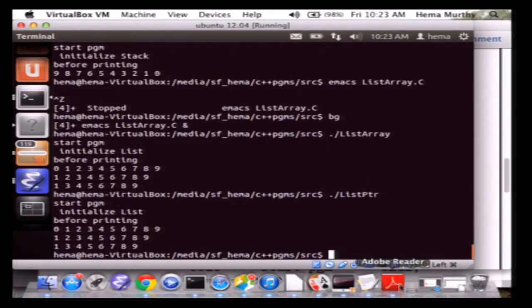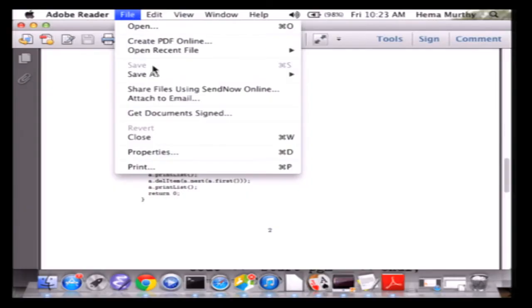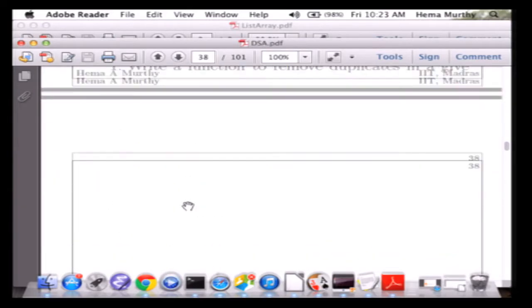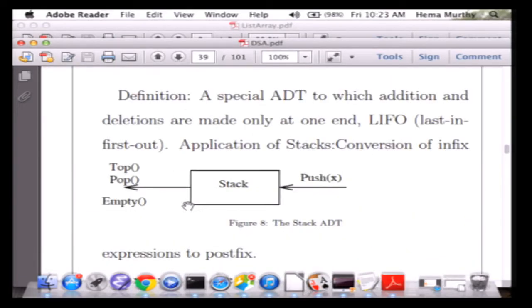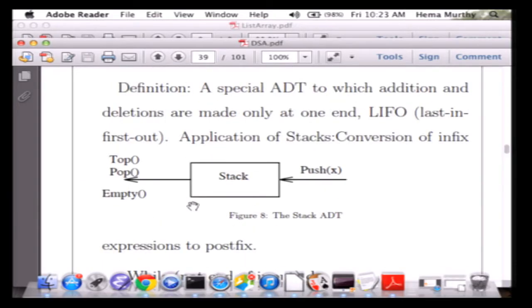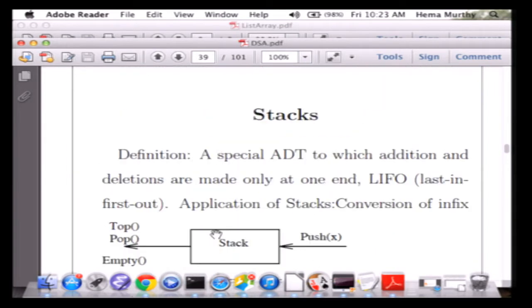Now, what we will see is how I can use an ADT list that has been defined to do something else. Okay? Can I use a list to make something else? By now, many of you might have seen the stack video. What is a stack? A stack is essentially an ADT where you insert at one end and delete at the other end. And we also looked at the conversion of infix to postfix using the stack. Okay, the next video actually explains how this is done using the ADT stack.